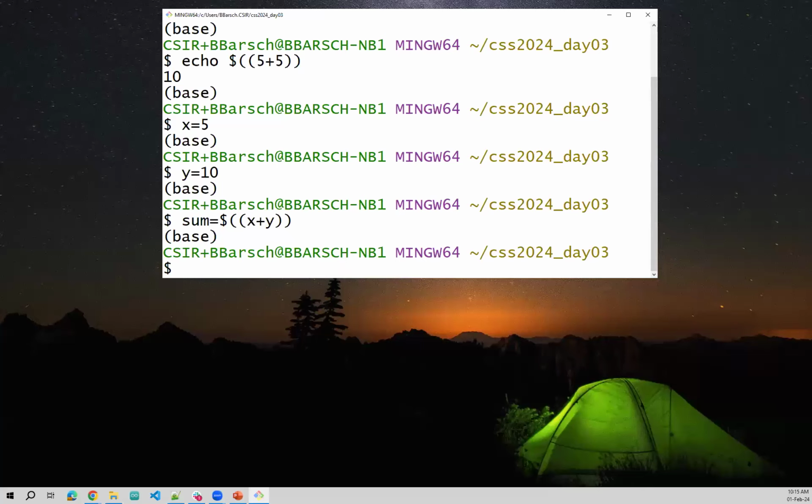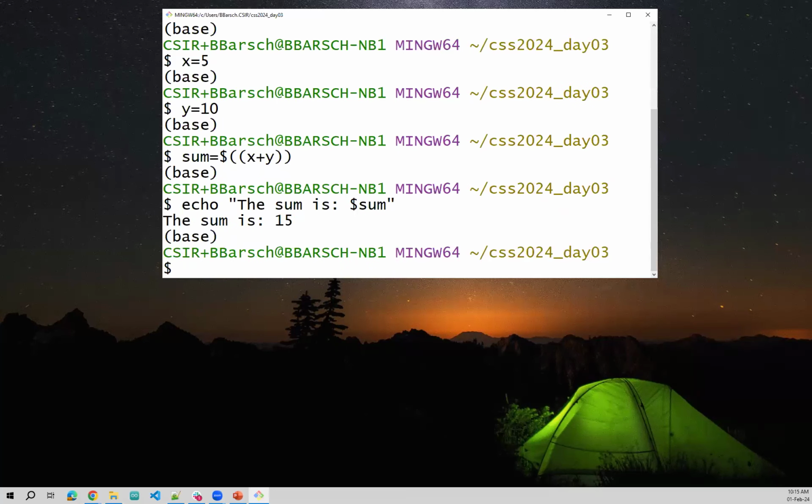Okay, then to output that sum, for example, we use echo, the sum is $sum. So the dollar symbol allows you to access the variable that was stored. That's why we have the dollar symbol there. You should get the sum is 15. Okay, so try and get that. I'm gonna wait a bit of time for everybody to get to that stage at least.